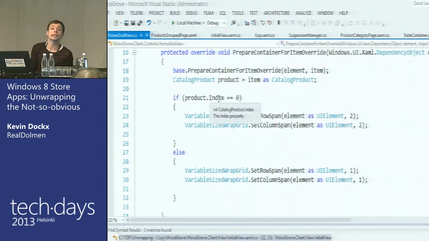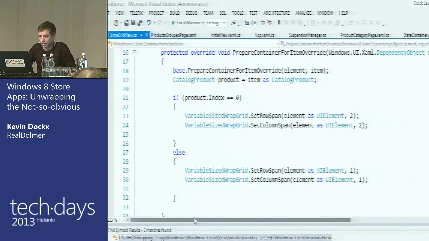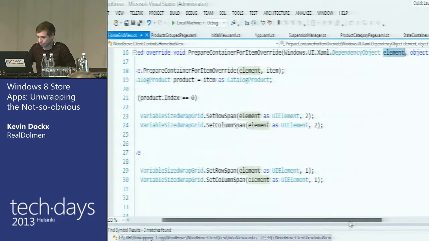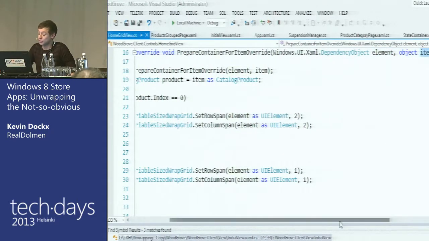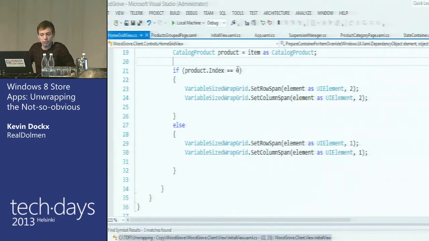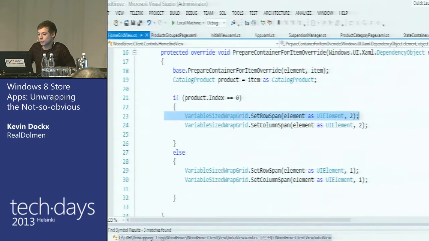I just created an index property on the product, which contains the index in the list. And all I do is I check the item that's passed into this method, of course. I know it's a catalog product, so I can cast it to that, which is what happens here. And I check the index. If the index is 0, so it's the first item, I state, well, set the row span to 2 here. And for all the rest, set the row span to 1.